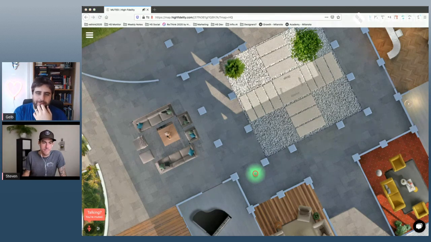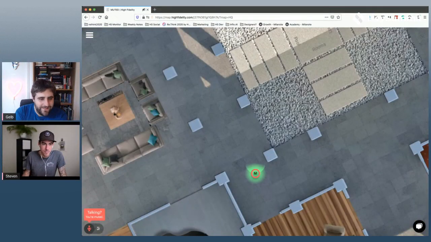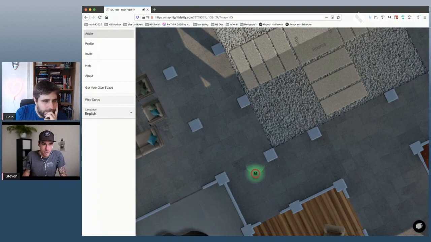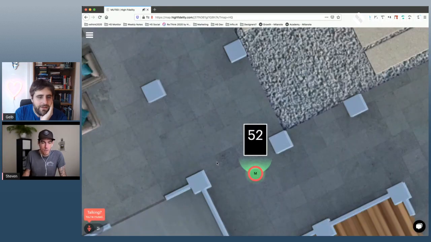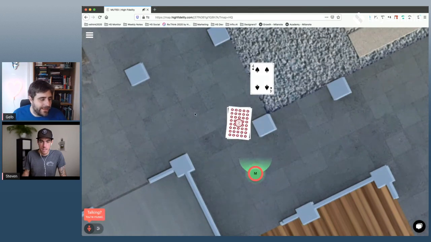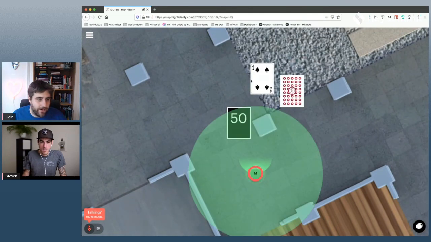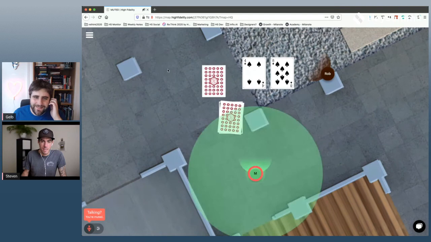I think the first major update was that they introduced playing cards or something. Oh, right. I did it a second ago, but you go to here and you hit play cards. Start a new game, and I don't really know what to do yet. I know this is a card, and then I can't see your card game though. It's only private to you. So I don't know. I guess I could set up some solitaire or something.